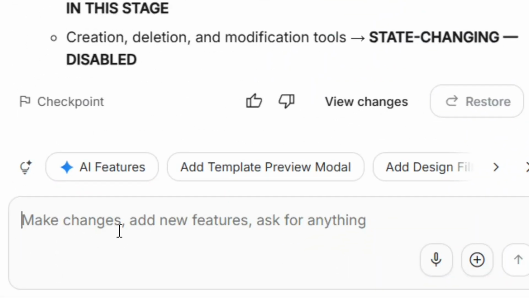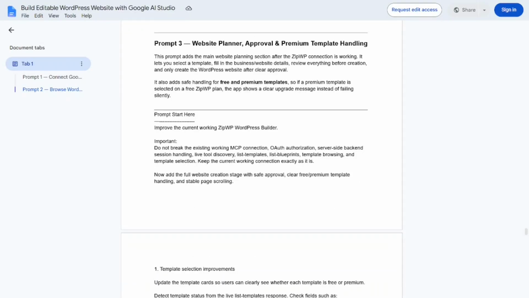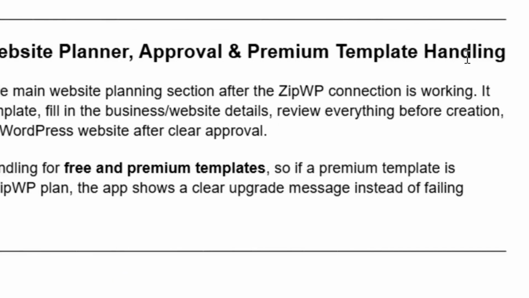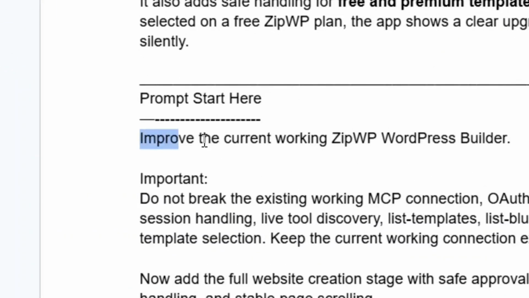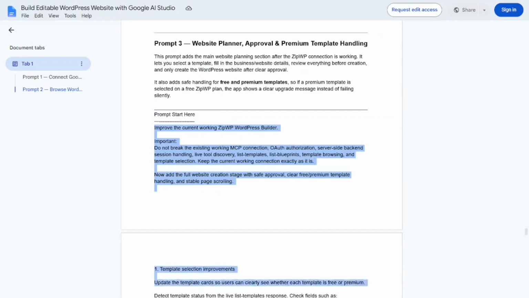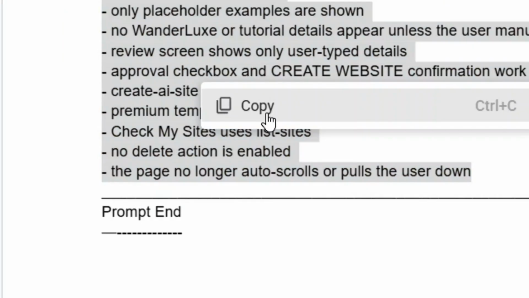And then we need the third and last prompt. Okay, so I'm going to show you how to get it as well. From the prompt, simply scroll down and come here to where you have the third prompt. Okay, so all that you have to do is simply come here from where it says prompt start here, highlight it from the top to the bottom, okay, just like this, and then put the mouse on it, right click on it, and click on copy to copy the third prompt.